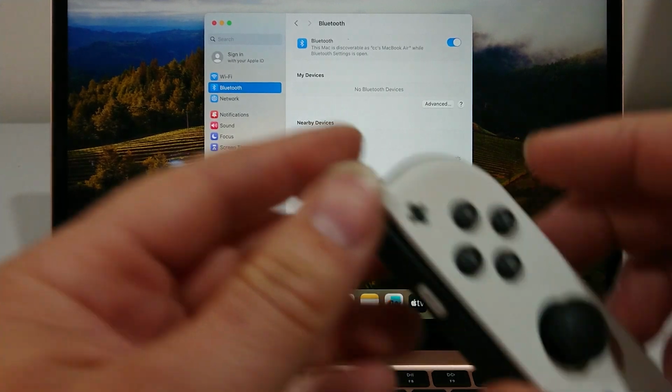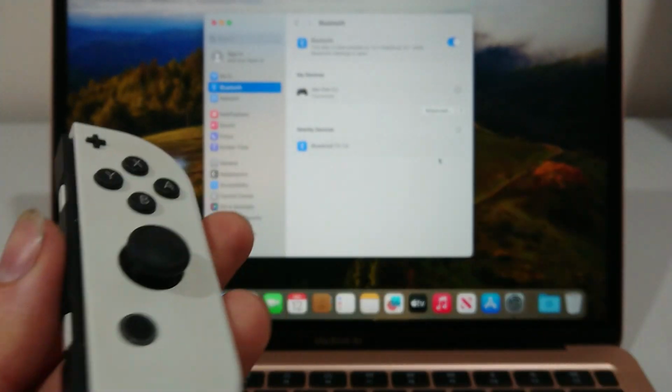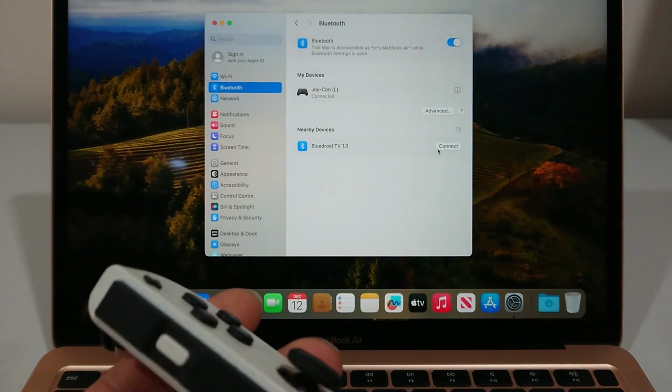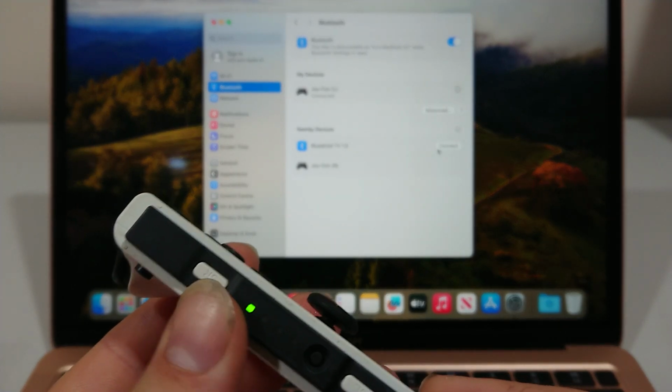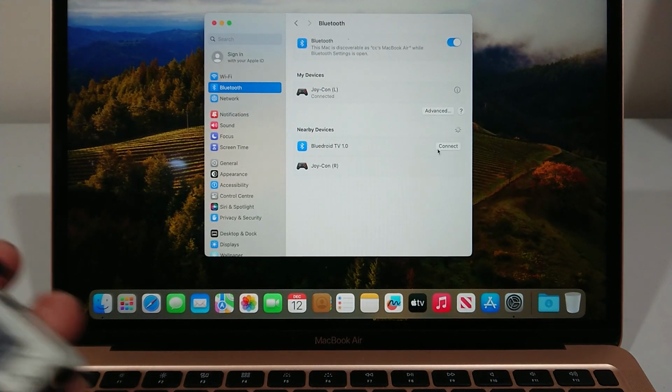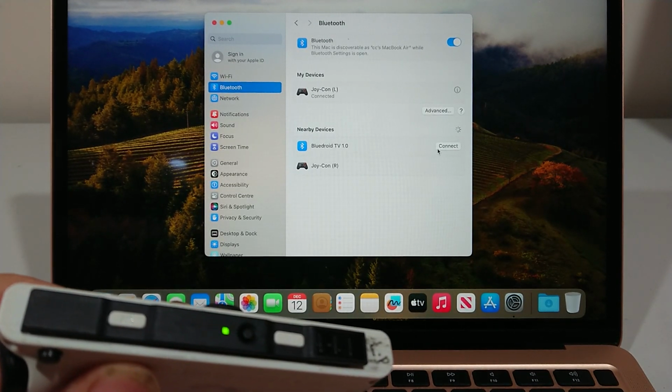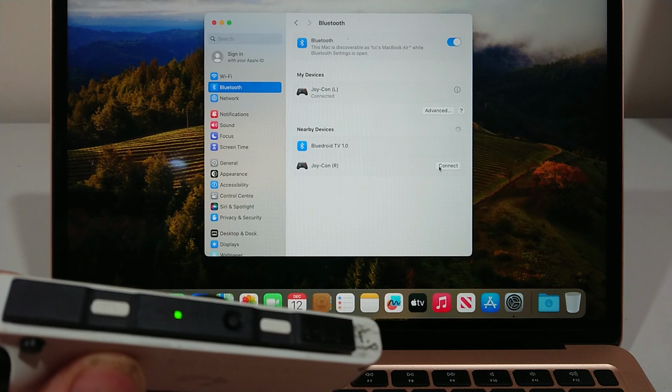And now you have to connect up the second Joy-Con, or the right one. Doesn't matter which order you do it in. Same situation, hold it in to the light sweep. And then go connect right Joy-Con.